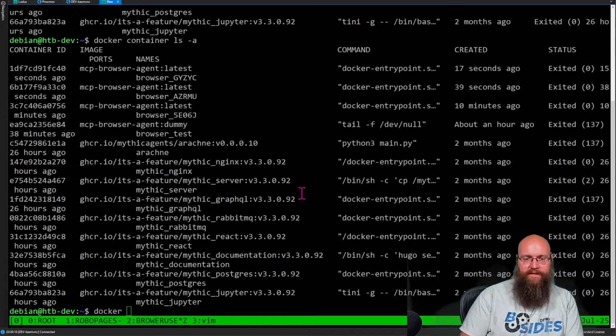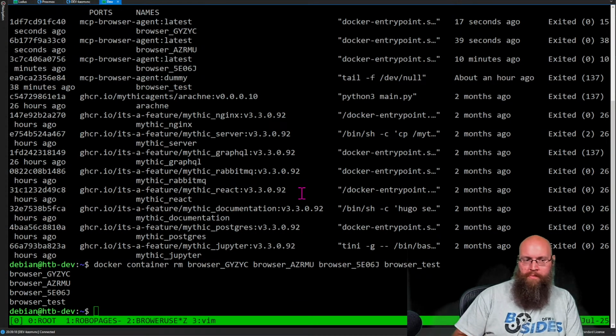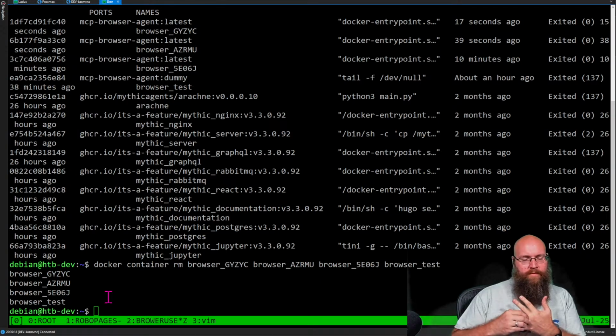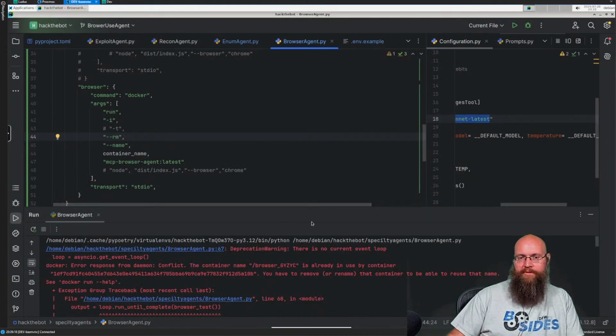All right, let me get rid of these containers real quick. Docker container rm browser D, browser A, browser 5, browser test. Let's just get rid of all those. There we go. Yeah, exactly. With all the rendering of the JavaScript, it might just be crashing the browser. All right, let me try this again.